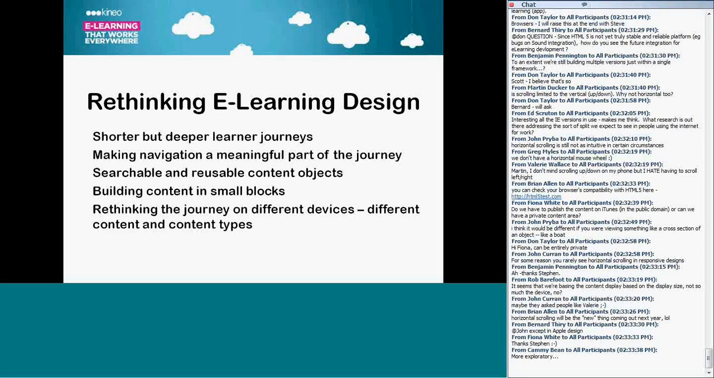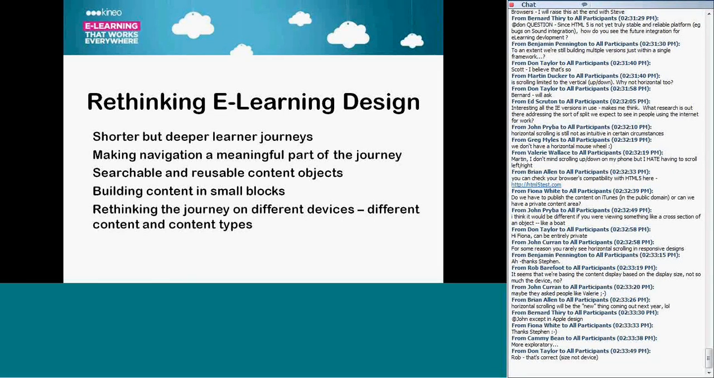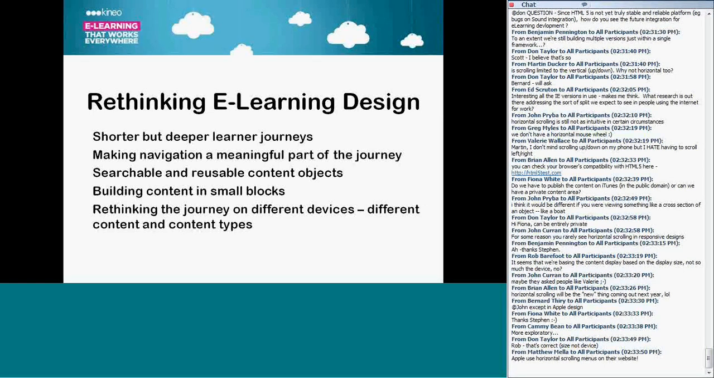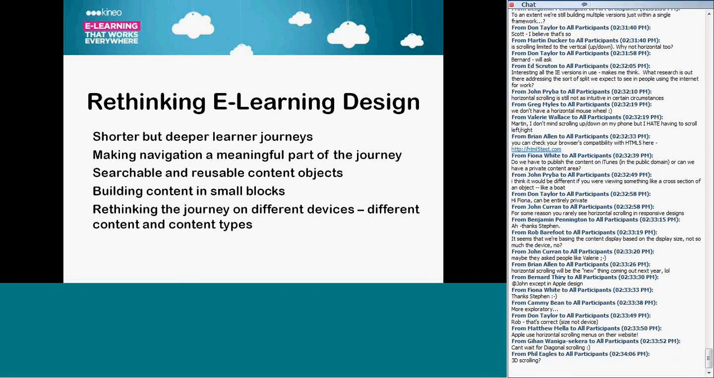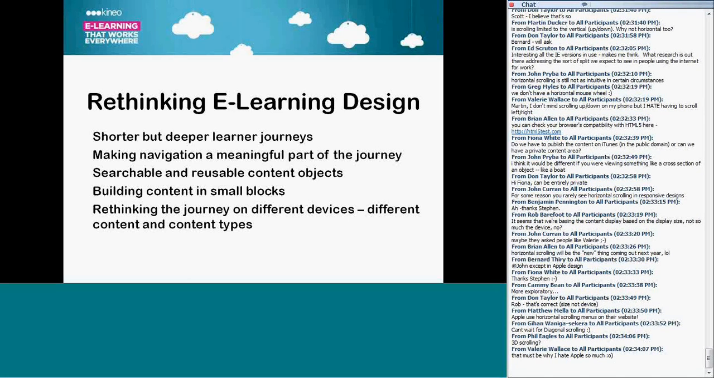We certainly have accessible content, but also the potential of those long scrolling pages is reusable content objects within the page. So my multiple choice question, my video, etc. They're all content in small blocks that I can put together in my long scrolling page. I can take them out and reuse them in other contexts. And I have to rethink the journey on the different devices. So we wouldn't want the same content on the desktop as on the mobile. However, we can still achieve that within a single version.